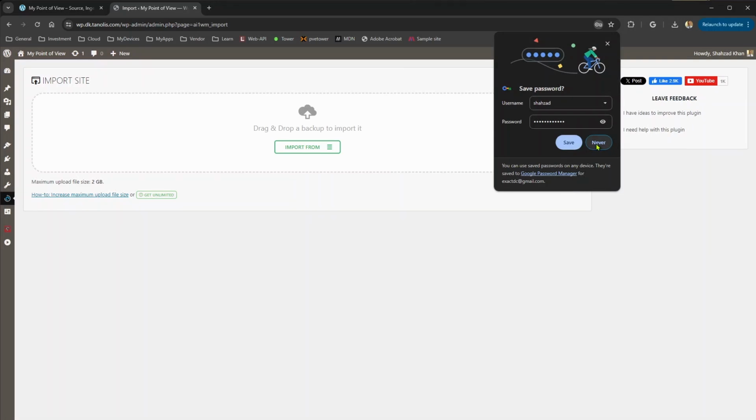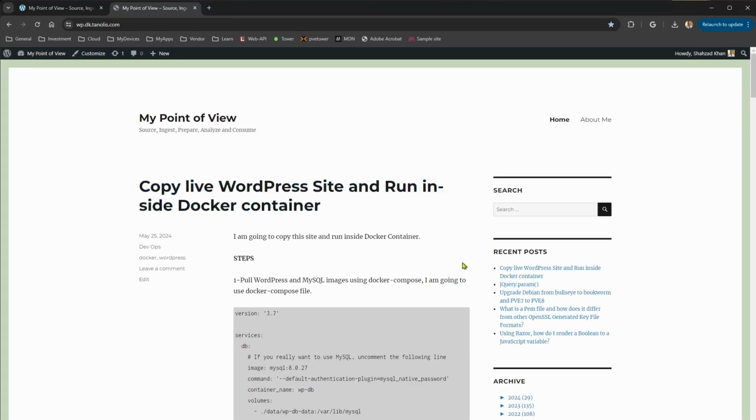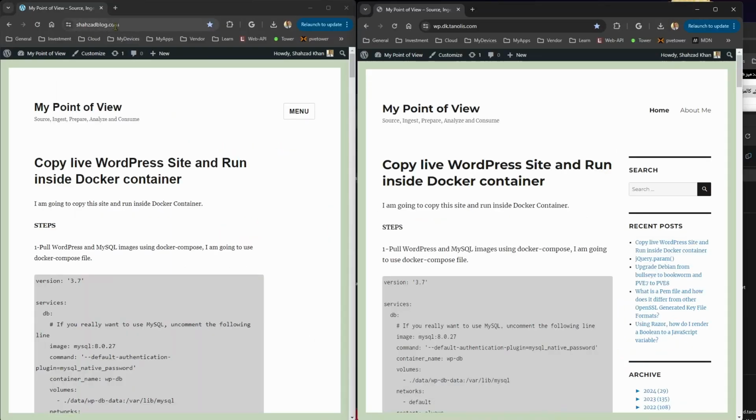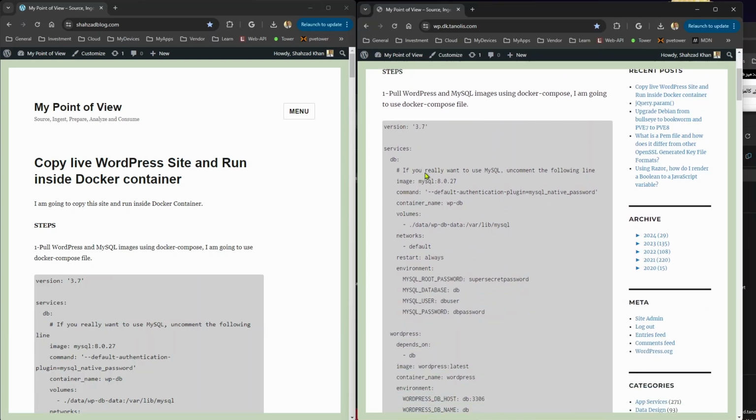There we go. Now, if I go to my home page, bingo, I can see my site. Let's do a side-by-side comparison. You can see this is my live one and this is my container one. If I scroll, the last post that I posted was about copying a live WordPress site, and you can see that is right there, my last article, and here are the steps. Here is the Docker Compose file.